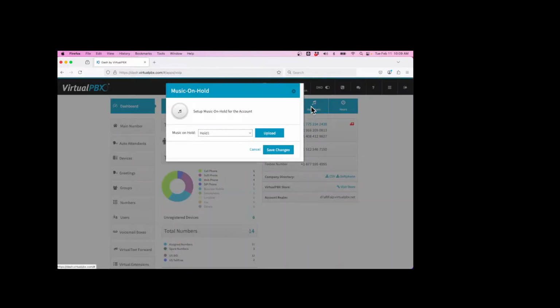Hold music, this allows you to upload a media file, in this case, a .wav or .mp3 file. We just click the upload button and click on browse to find that file. Click the up arrow icon and then save changes. This file will become the default hold music for all your staff members.